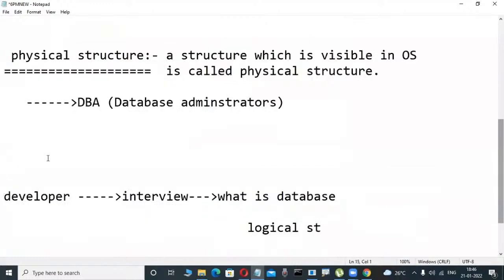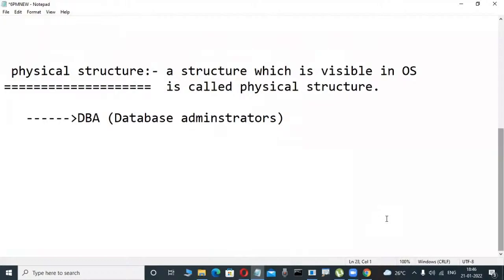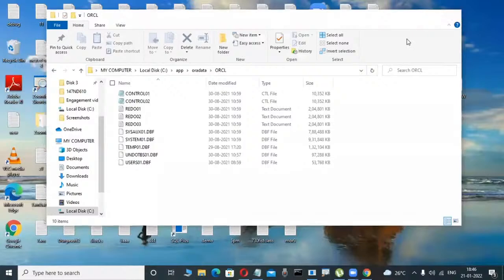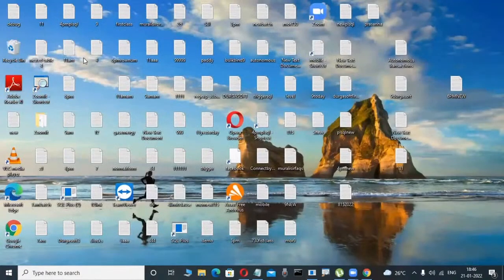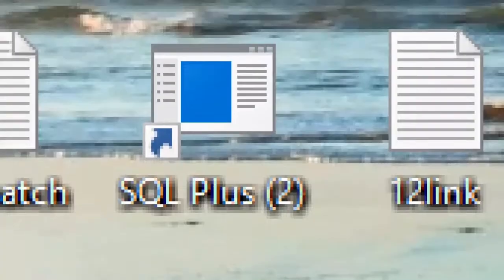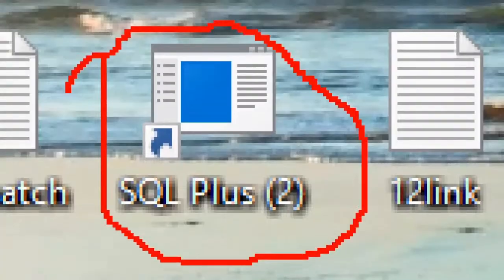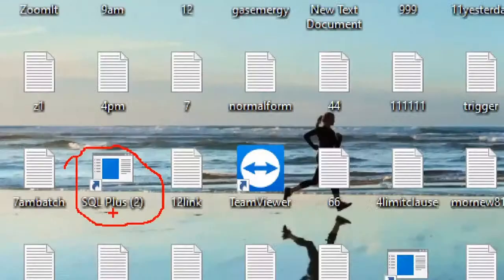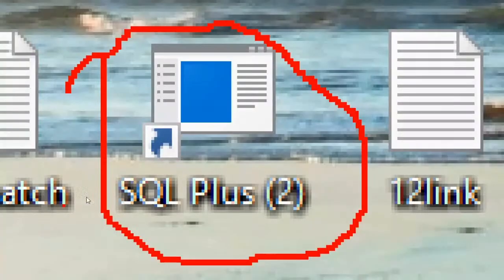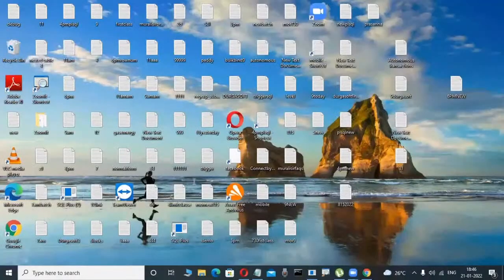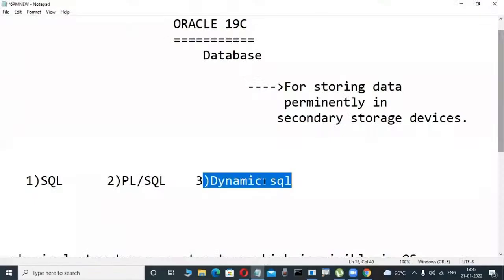Now check it out. Observe here on my screen. I'm installing Oracle. What is this one? SQL Plus is there. SQL is a language, you have an idea. PLSQL is a language, some coding is there. Dynamic SQL is a language. Daily we are writing code.